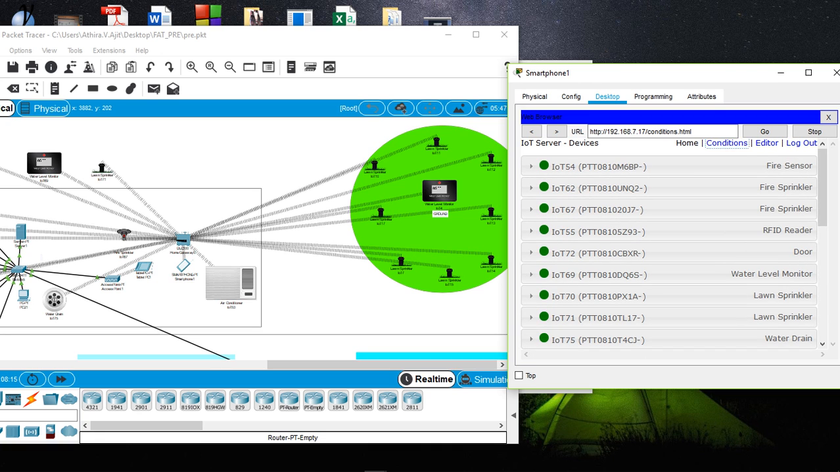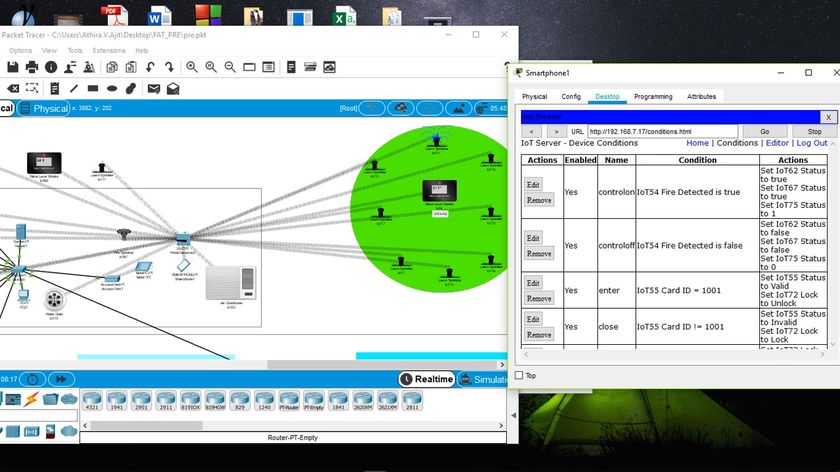I have already taken a screenshot of the condition, so it doesn't come. Okay, it's come. So for the fire detected one, we have kept 62 and 67 status as true. Whenever 75 status is 1, or else it's 0.